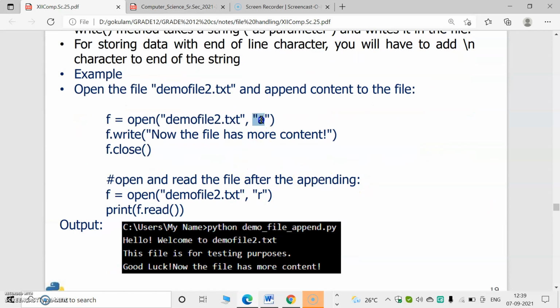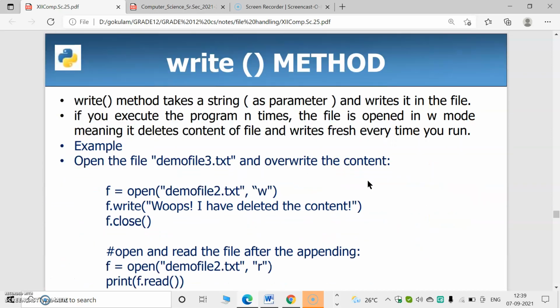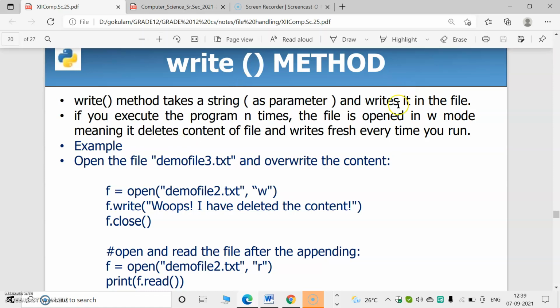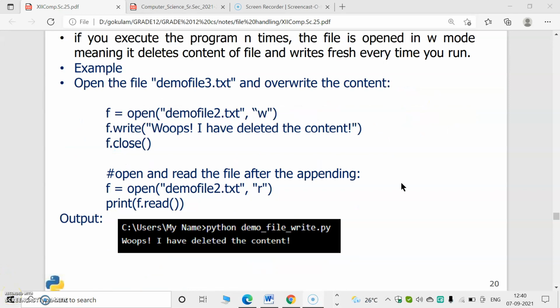In this we are using append mode. We can use write mode also. The difference is that write mode will overwrite the contents of the file. So the file is opened in W mode. It deletes the contents of the file and writes fresh every time. So in append mode, we can add contents at the end of the file, but by using W mode, the existing contents are cleared and new contents are added.